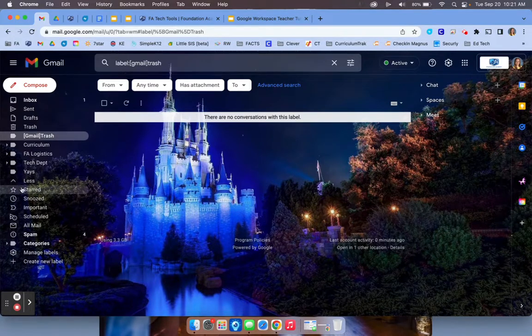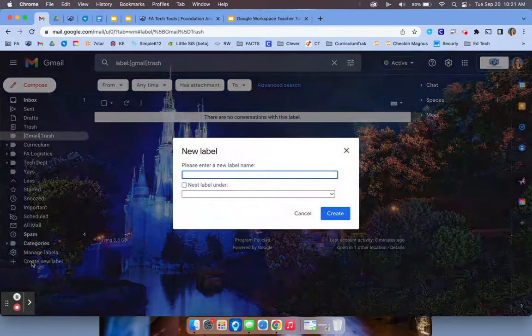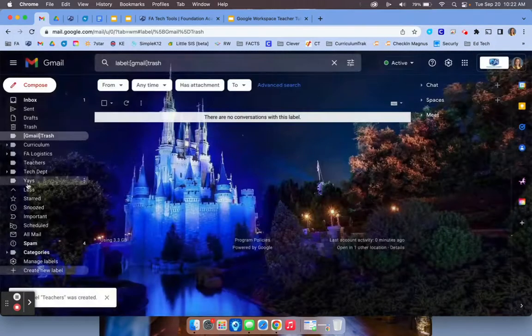You may already see these features. I have mine hidden. If you don't, then you're going to click that more button. You're going to go down to create new label. This is basically like a folder in Google Drive in your Gmail. And so you're going to create a name for that. So let's say I wanted to create one for teacher emails. You can then select create.